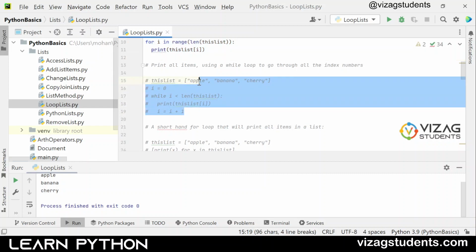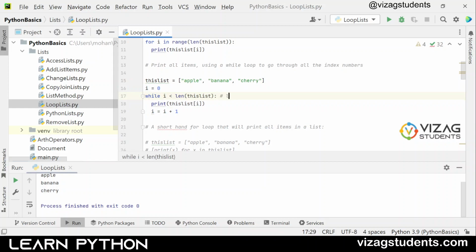Coming to the next one, print all the items using a while loop to go through all the index numbers. Previously we used a for loop, now we have a while loop. Same thing: while i is less than or equal to the length of that particular list. For example, in this case the length is 5, then there will be 6 elements, so that means 0, 1, 2, 3, 4, 5. These are the indexes of that particular list. So it will get one by one and print everything.